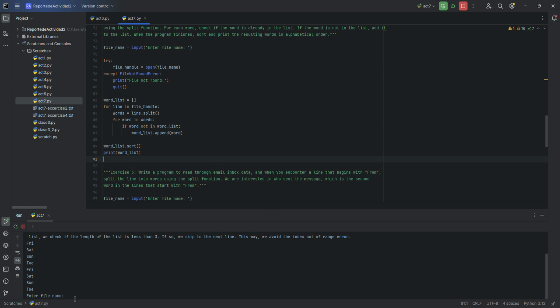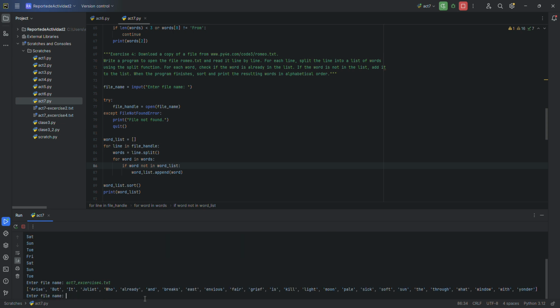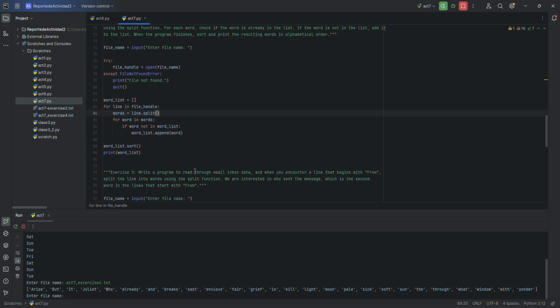Let's see. It says enter file name. In my case, the file name is exercise 4. Let me just copy. Okay, exercise 4 txt. As you can see, it's printing down in alphabetical order all the words. So it's running perfectly fine.